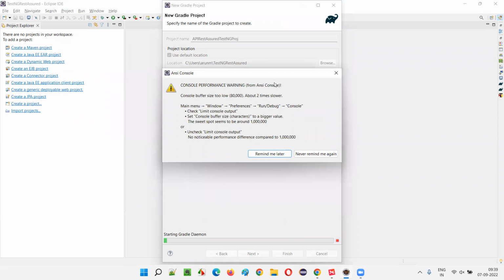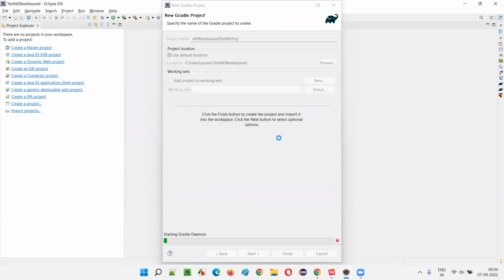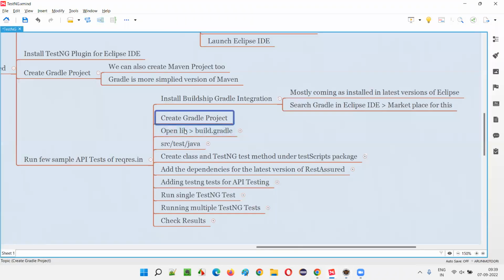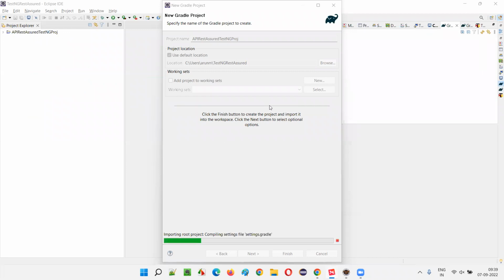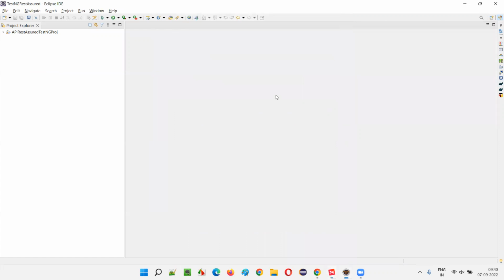If you are getting a console performance warning, just say never remind me again. No need to worry. A Gradle project will be created in a while. After the Gradle project is created, we have to follow the next steps. Just by following the next steps, we'll be able to automate the API tests of this particular application using the Rest Assured tool along with the TestNG testing framework. How we can use the TestNG testing framework with the Rest Assured automation tool for automating the API tests is something I'm going to cover in this session.